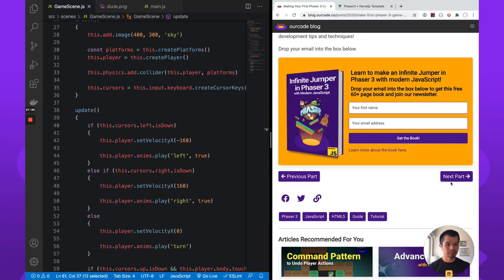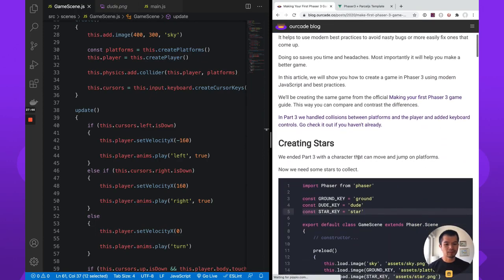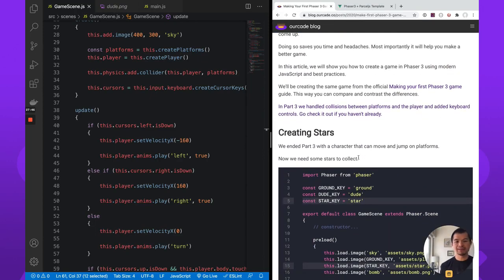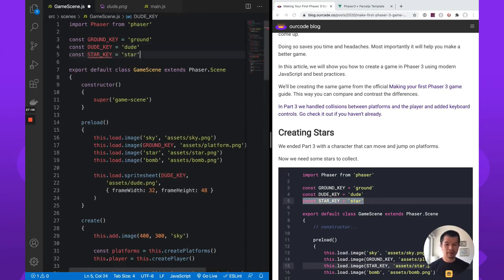All right, next, part 4. Come on, click. All right, part 4, we're gonna do some stars. We need something to collect in this very simple game, so we're gonna add some stars to collect. So let's see here, again, star key, we're doing this so that we can avoid typos. If we have to change this key for some reason, you can only change it in one place. And then everywhere that uses this star key, it'll just work.